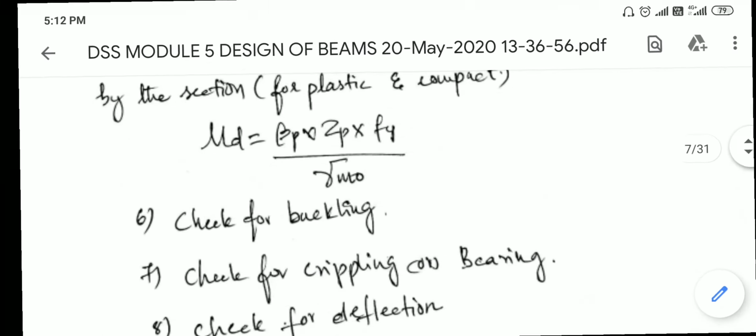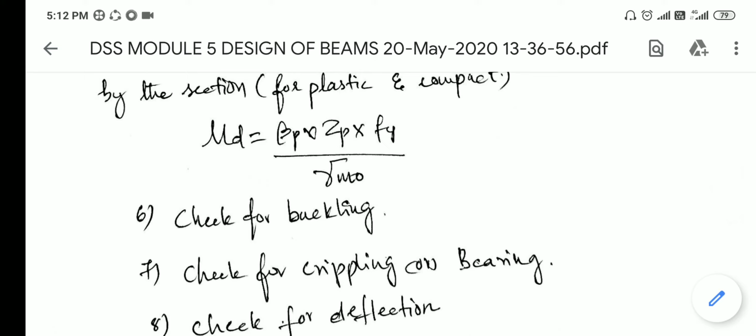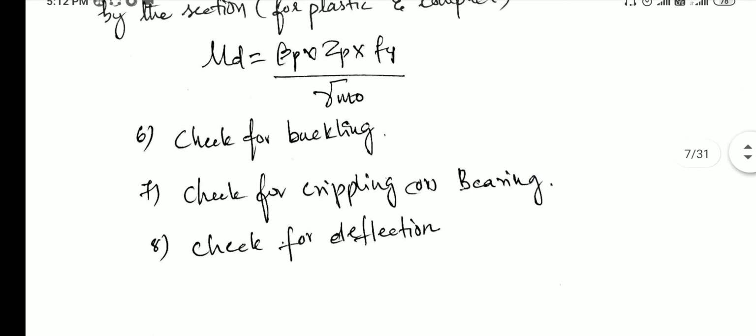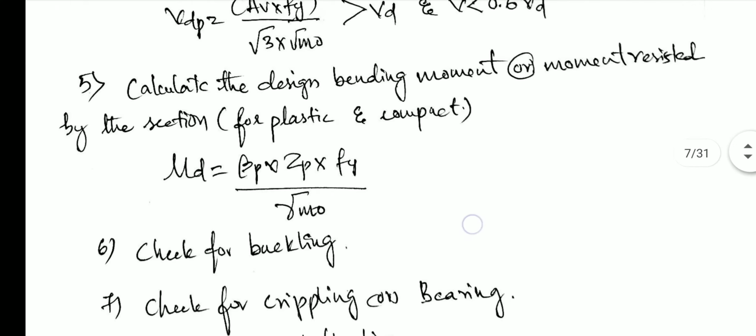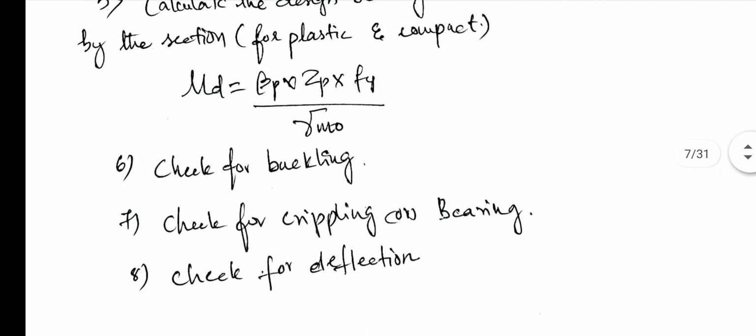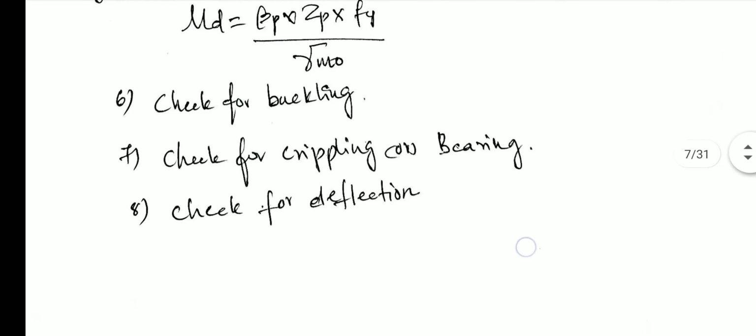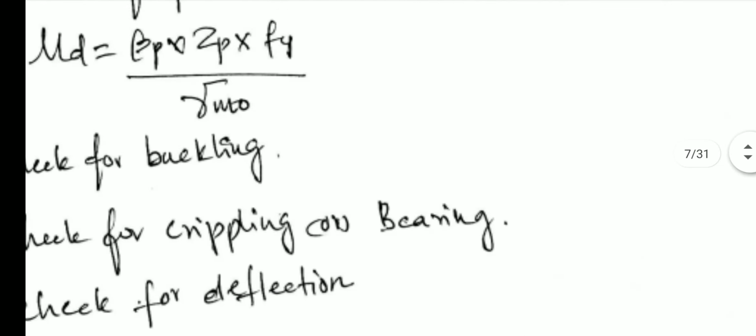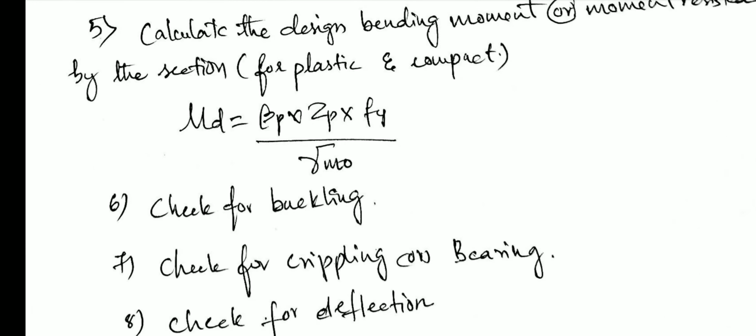Now, in most problems given in examinations or books, it is only the low shear case. The high shear case I will also explain after confirming the page. After that you have to check for buckling, check for crippling or bearing, and check for deflection. So this is the general procedure for the calculation of a laterally supported beam. This is a common procedure, and the remaining procedure will change depending upon the given problem, which we will discuss in the next video.